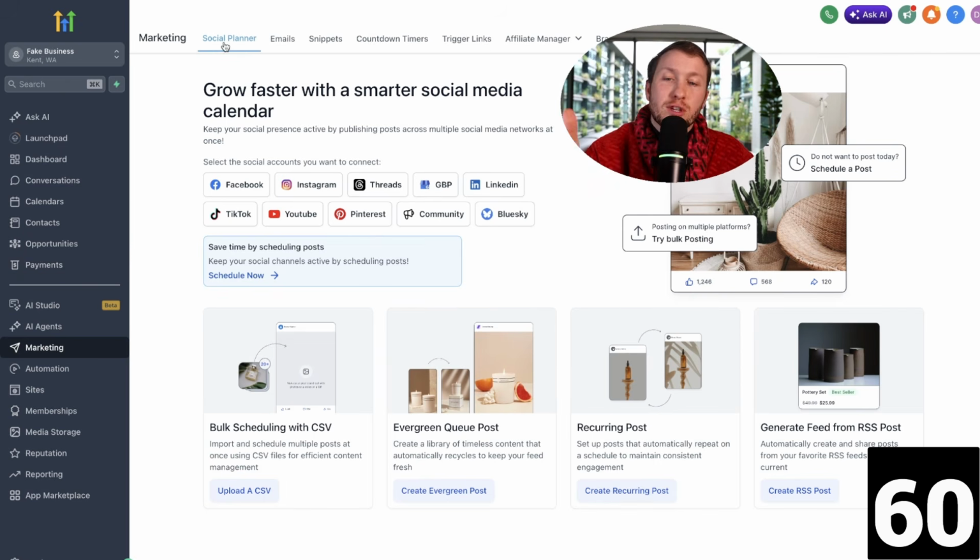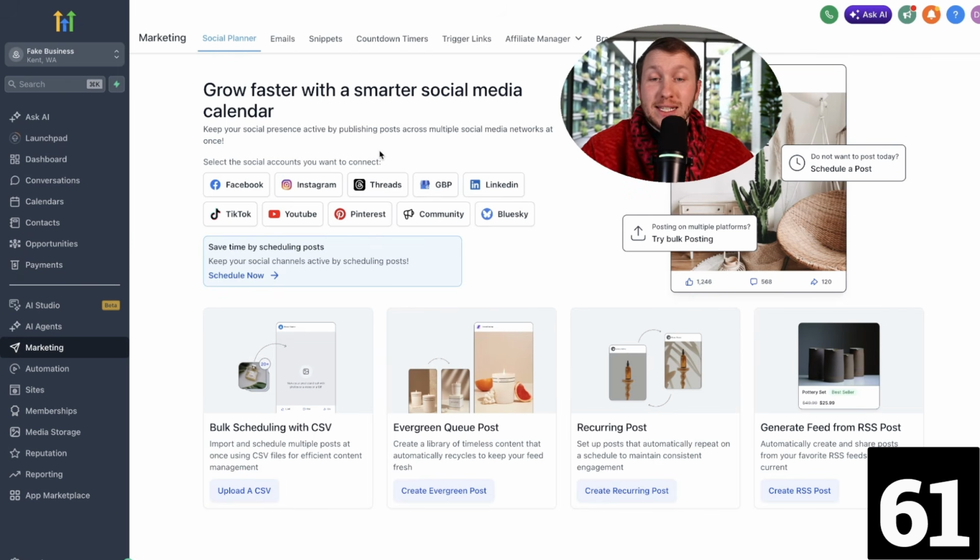So the first feature is the social planner. As you see here, it is a place where you can manage all of your social media profiles in one place. This is great if you're trying to grow and build an online presence. I mean, you can manage Facebook, Instagram, TikTok, YouTube, everything from one place. This is just absolutely essential if you're trying to grow yours or a client's social media.